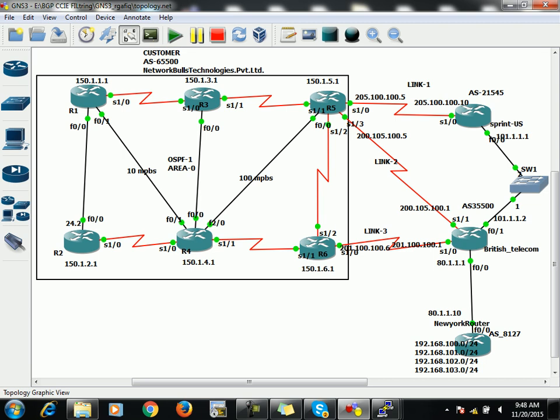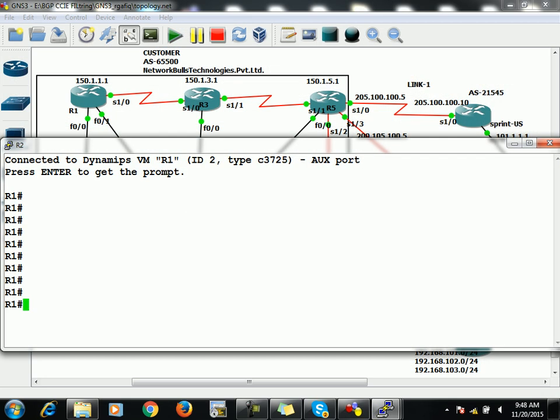Right. So this is the way to force or configure BGP to add communities in its outgoing updates. After that, we will never get it on R1 as well, right?